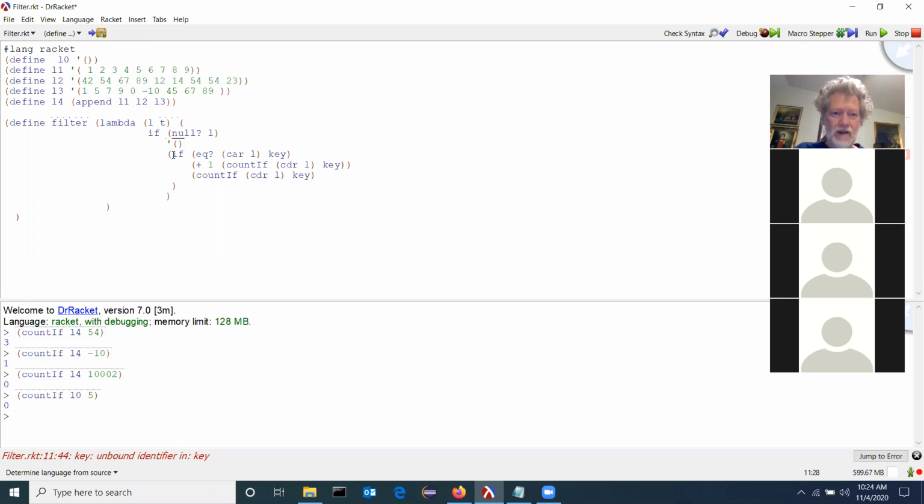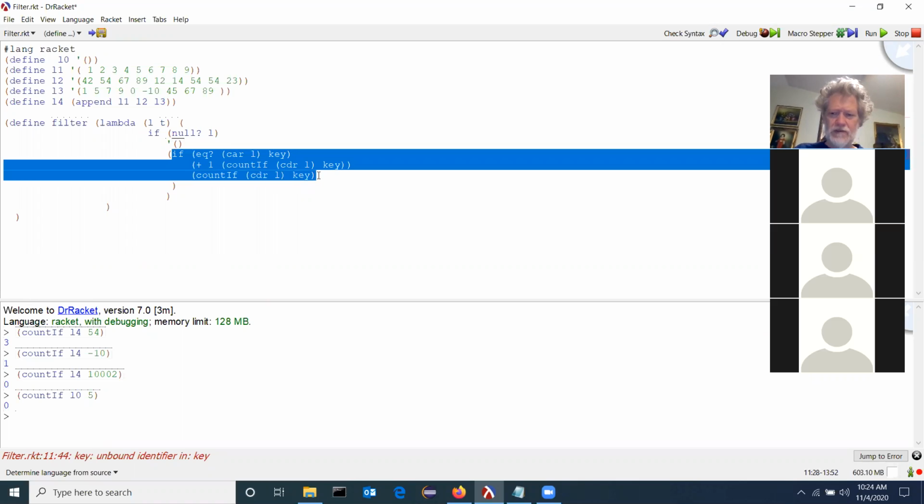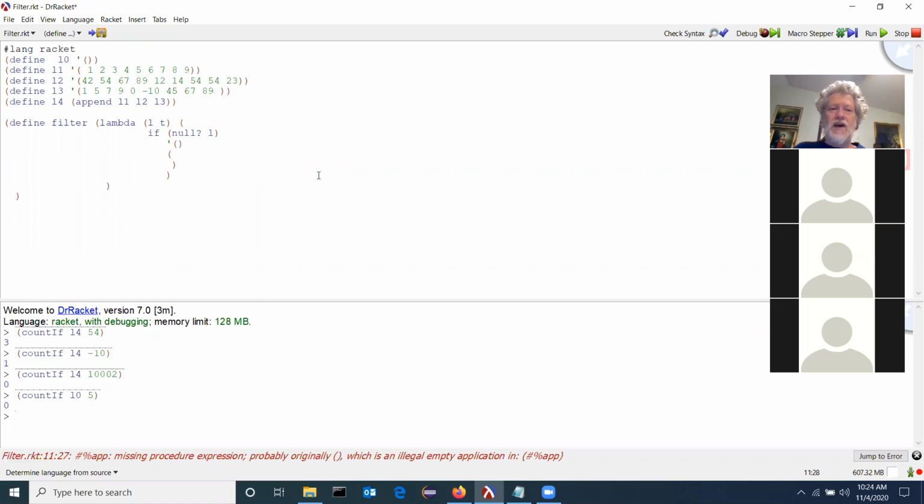Now, what if it's not null? Let's see if I get this right. If it's not null, then we check. And if the car of the current list is greater than the threshold, what should we do? What are we returning? We're returning a list, right? So if the car of the current list is greater than the threshold, what should we do?